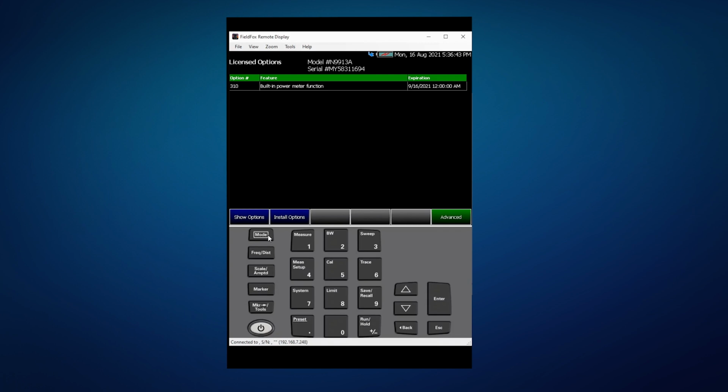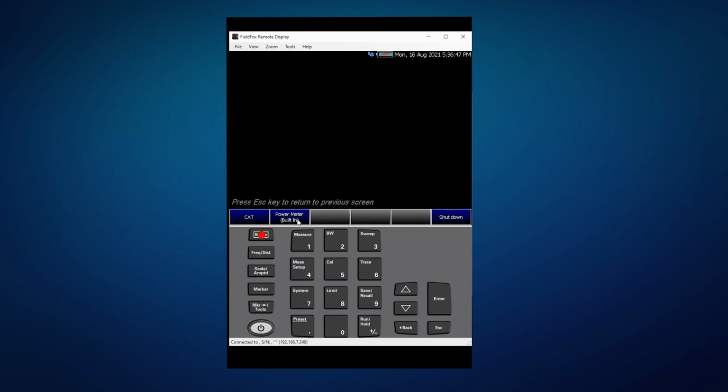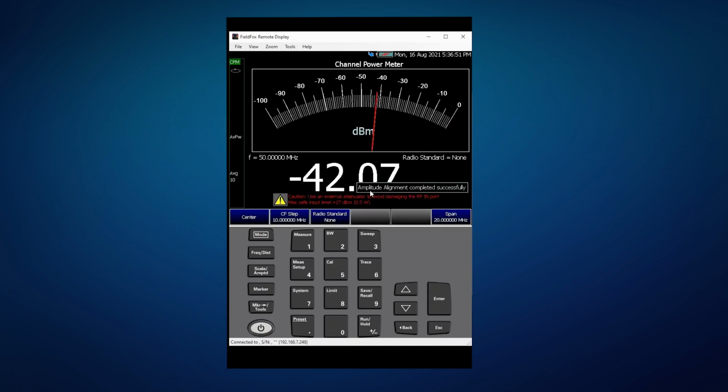To change the mode, for example, to the built-in power meter function that we just installed, you would just select Mode, and right there, Power Meter Built-In. And it will load, and there is the channel power meter option that I installed on the FieldFox.